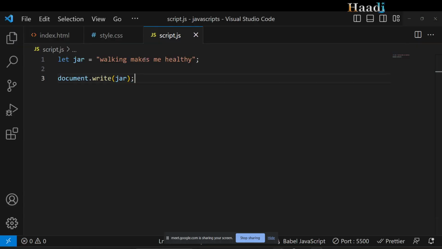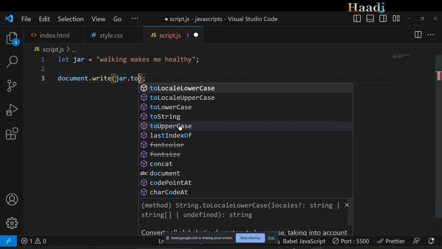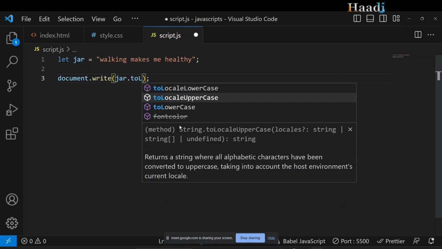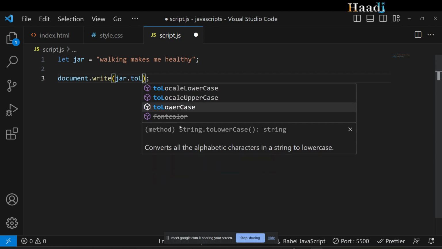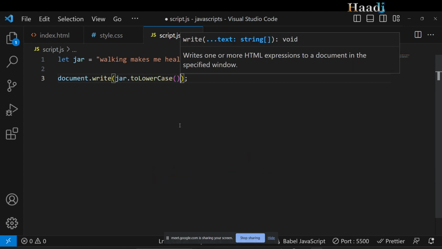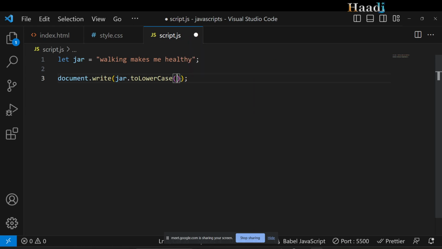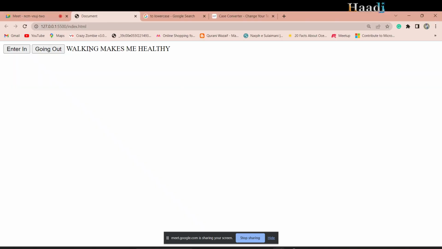If I have to make it uppercase, what I can do is we have something called dot toLowerCase, and put these two brackets and just save it. Okay, I want to put it in uppercase, right? So toUpperCase, put these two brackets and it will be in uppercase. See, walking makes me healthy.